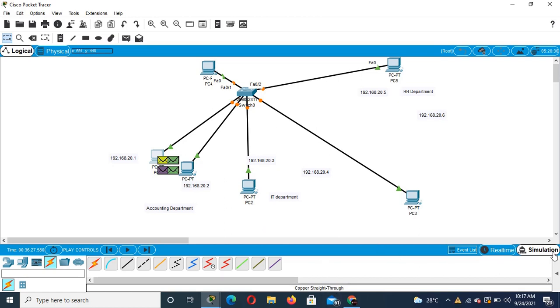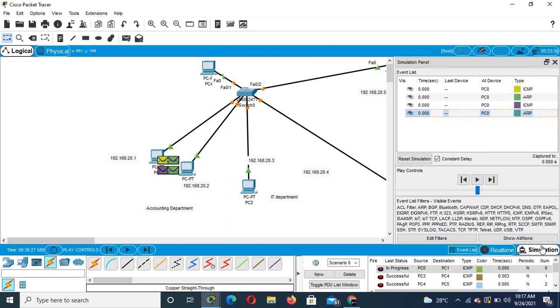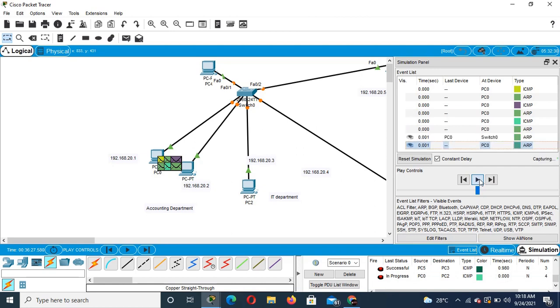Let's do a simulation for this. Simulation, and let's ping this. You see that they won't be able to communicate together. Can you see from this one to this one? That's another one. Can you see progress? They won't be able to communicate. I'm going to play it. Sorry about that. Okay, can you see they won't be able to communicate?